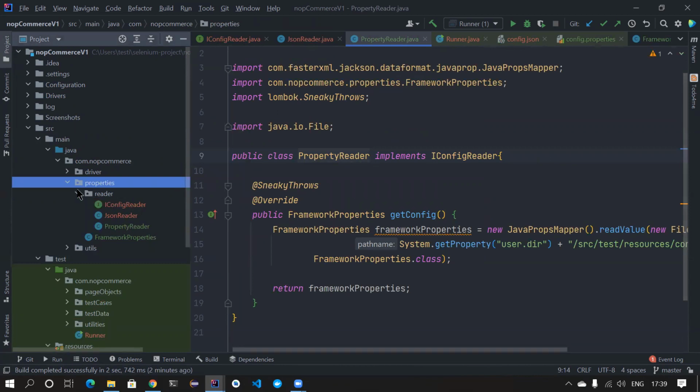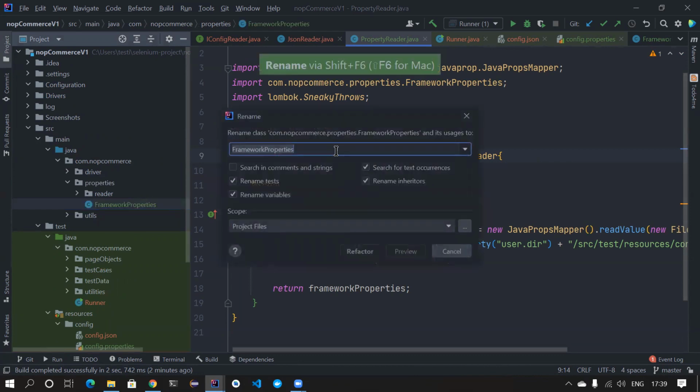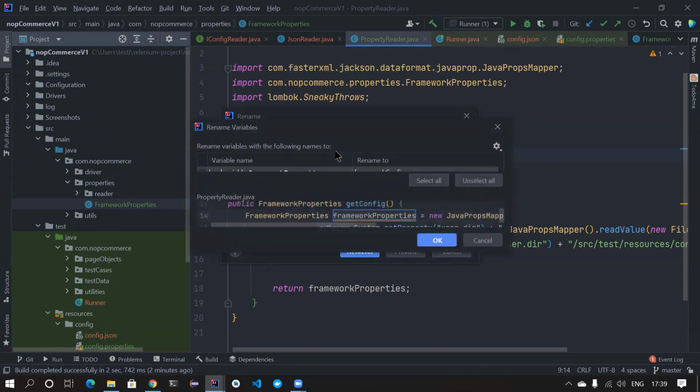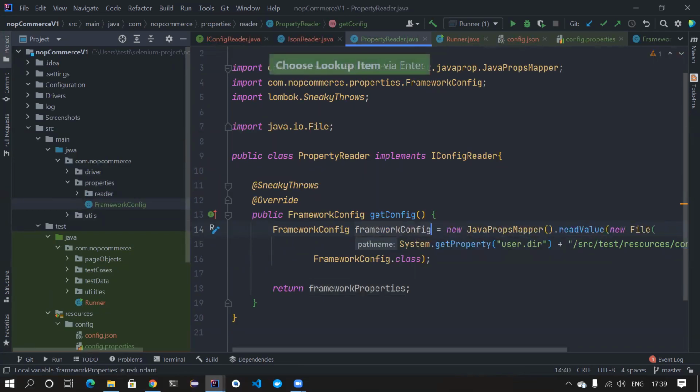These are all interrelated, and they use a Pojo called framework properties. Again, this framework properties I can make as framework config. Okay, good. So this is a local variable name, so I can basically do framework config. Good guys. So this looks much better than before.